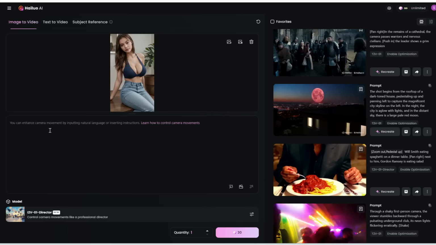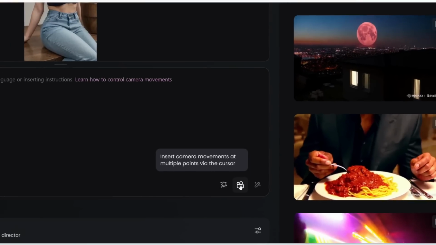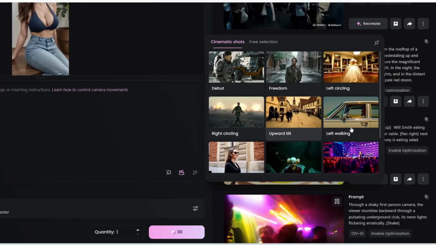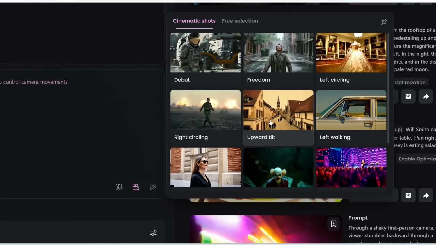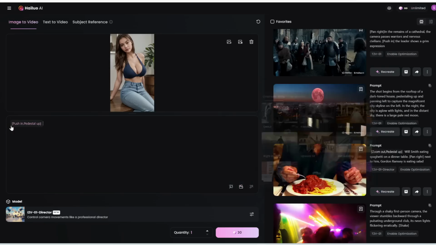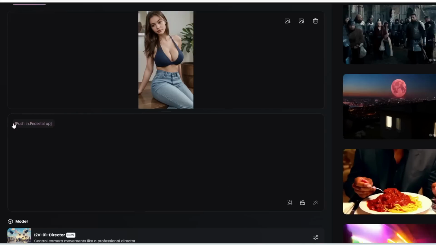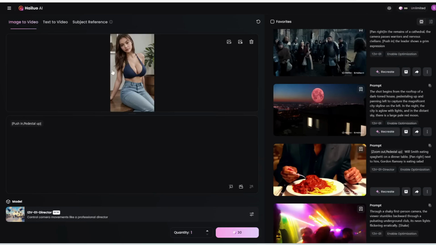So let's just leave this blank, but we are going to click on this camera icon to select a camera movement. And there are many camera movements to choose from. Let's go with this upward tilt. So notice if I select this, it's going to add in these keywords in the prompt, push in and pedestal up. So for the scene, it's going to push in and then pedestal up. Let's click generate and see what we get.